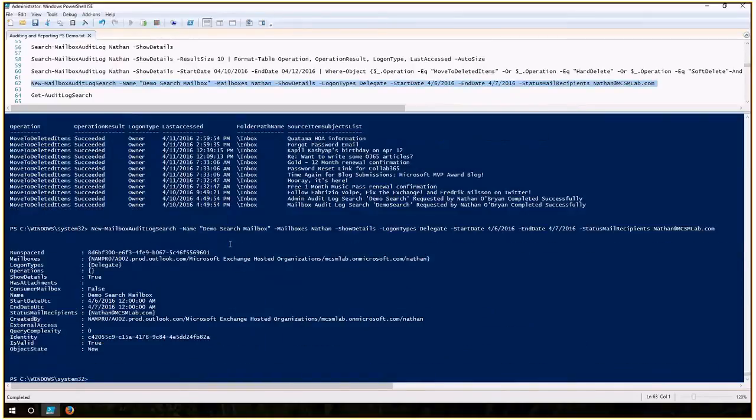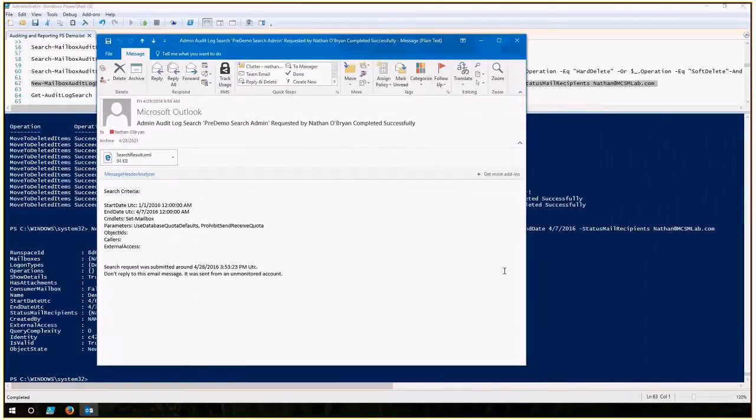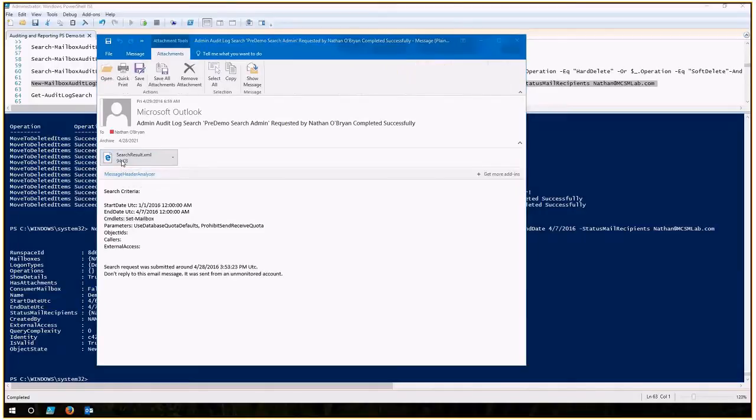That queues up a search, and then Office 365 is going to send me an email with the results that it finds. I have a previous one in here. I will show you what I do with that. Here we go. So the results it's going to send you back is going to be an email that looks like this. Tells you your search here. I did a search for set mailbox commandlets, and then it attaches this XML document.